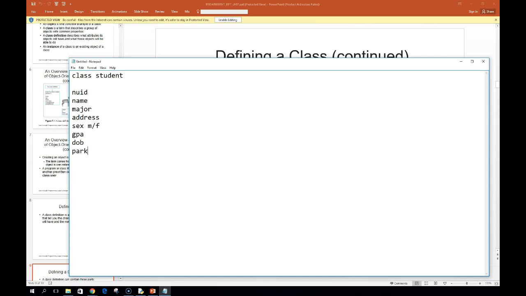You know, you could have a parking permit number. So all of those things could be in there. Maybe you have both a permanent address and a local address. So all those things are common to students. But we also can look at it and create some methods. So we know that students do some things, and we can run a method. So a method might be, what methods, what students do, what functions do they do?